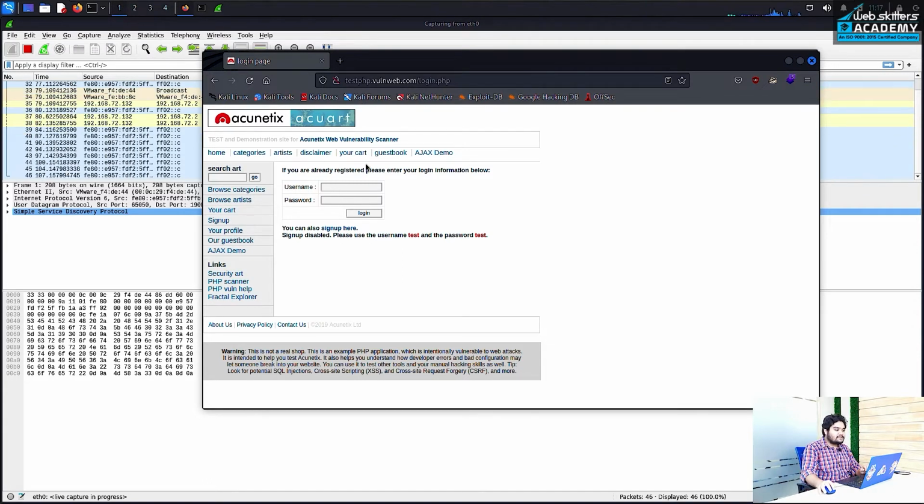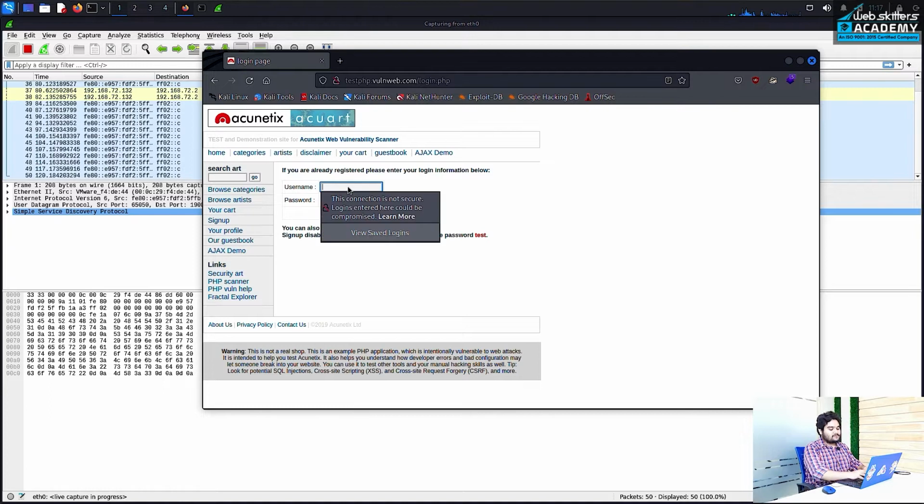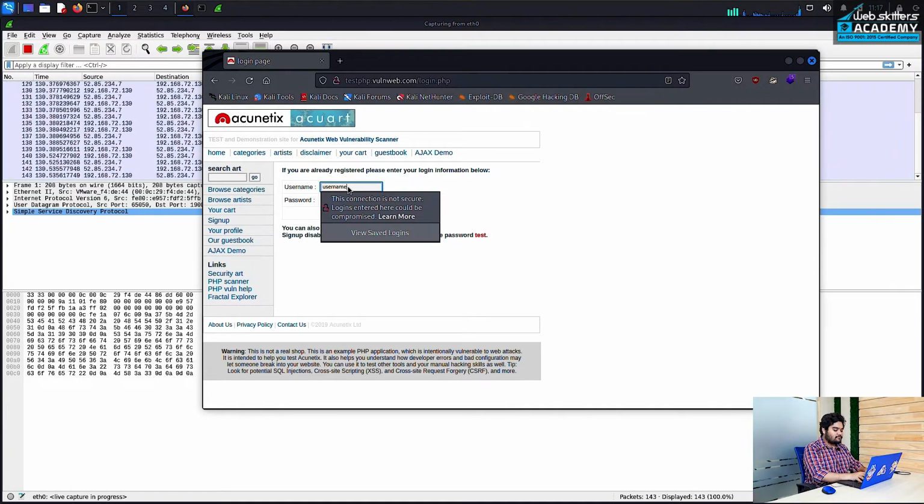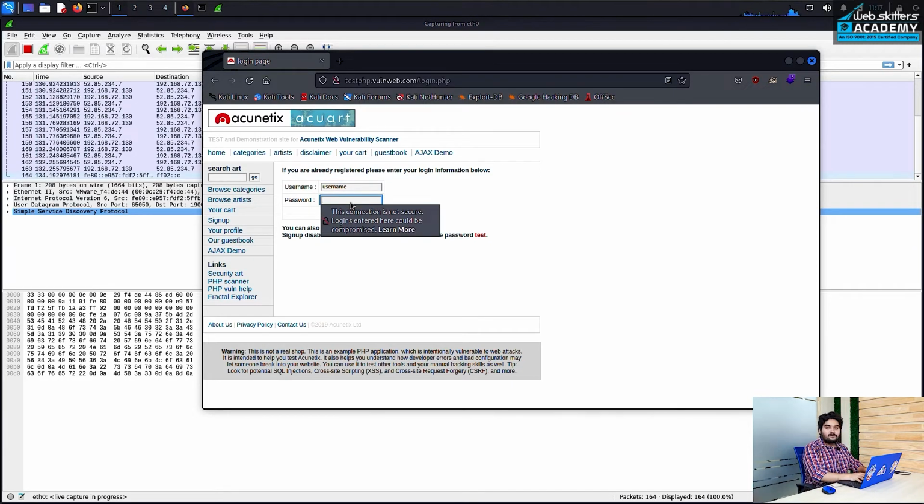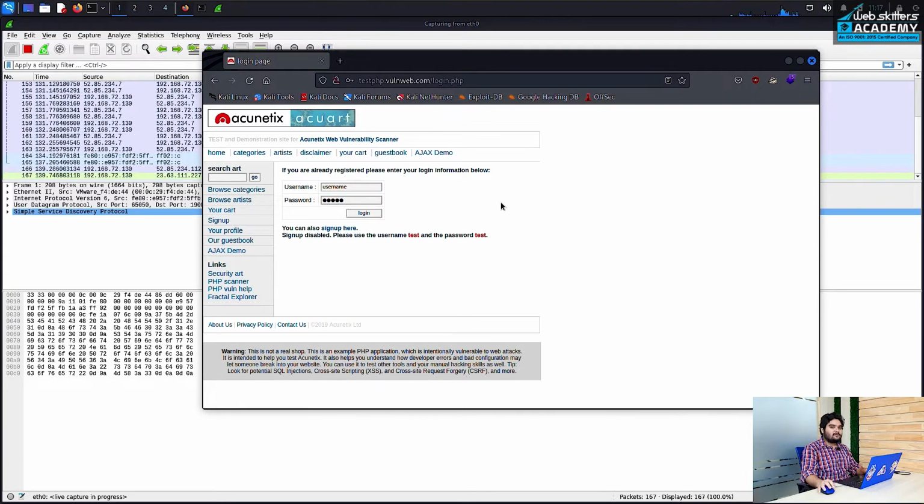Here we can see there is a username and password box and a login button. Let's see what happens if we enter a username and password. It will be wrong, but let's see what Wireshark will show. For username we'll use something random like username, and for password we'll use 12345. Let's see whether these credentials appear in our Wireshark or not.